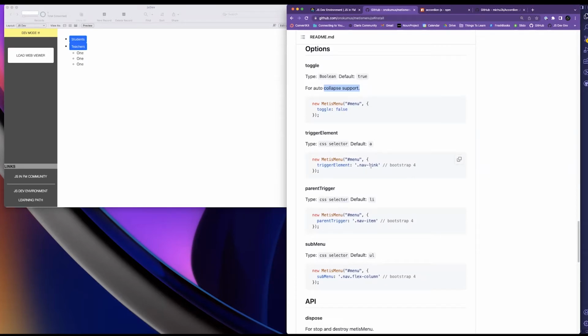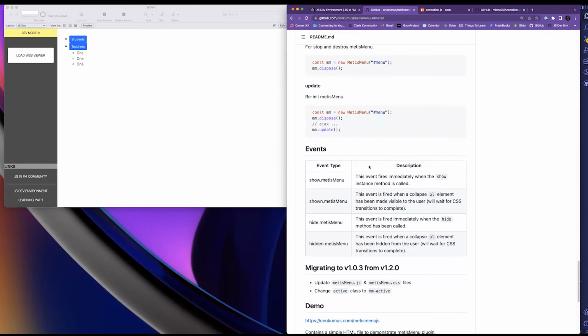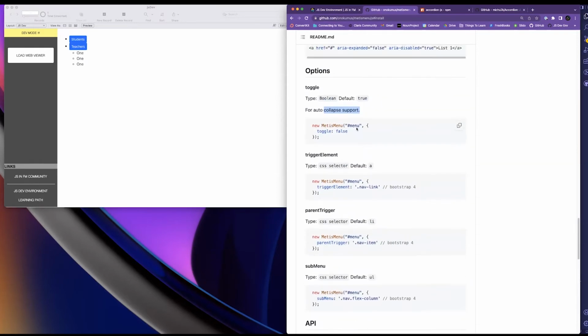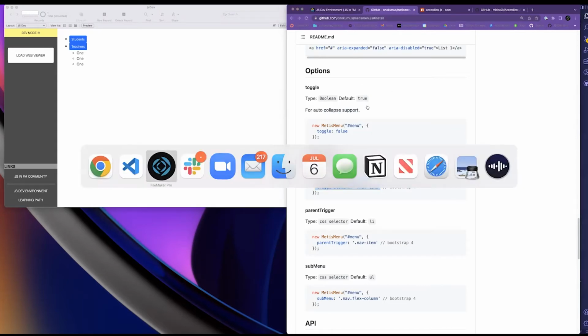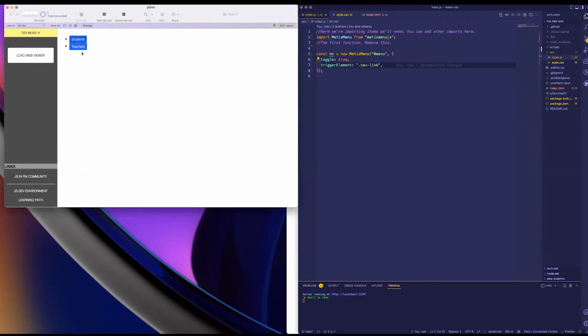Trigger elements. Oh, that's interesting. I have to explore that. What else do we have? Those are the events. So there's not a whole lot of options with this trigger element. Okay, so this is telling me if I put in a trigger element, then it's not going to trigger on everything. It's only going to trigger if I have a class called navlink.